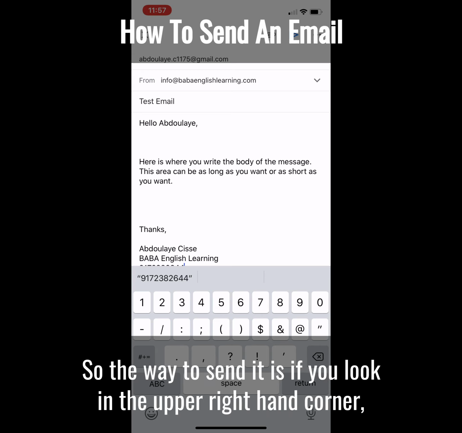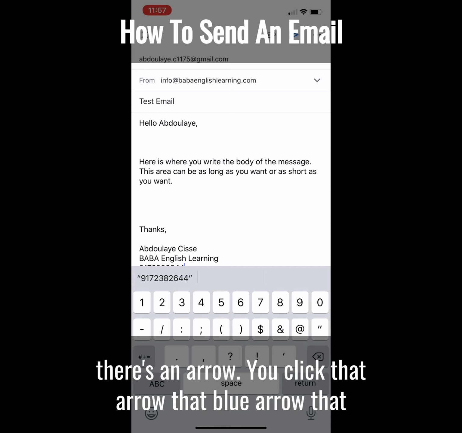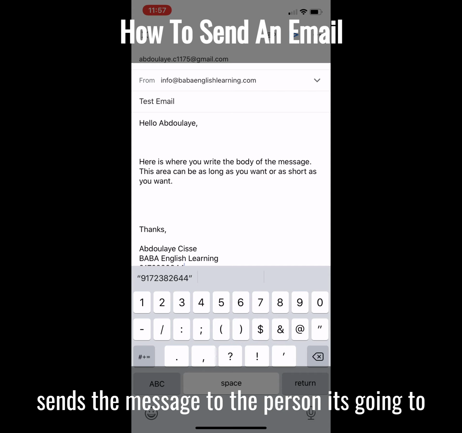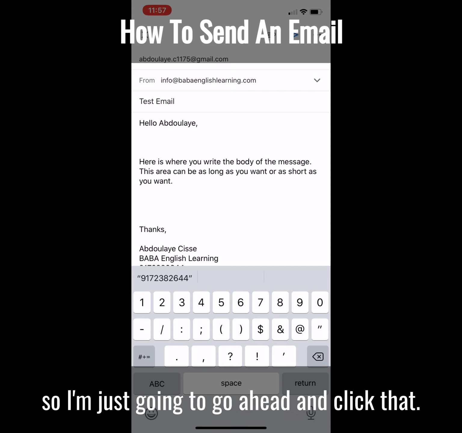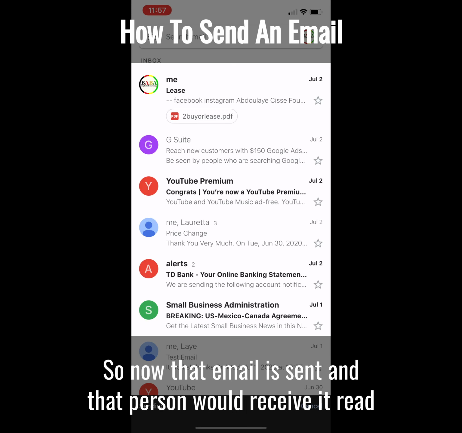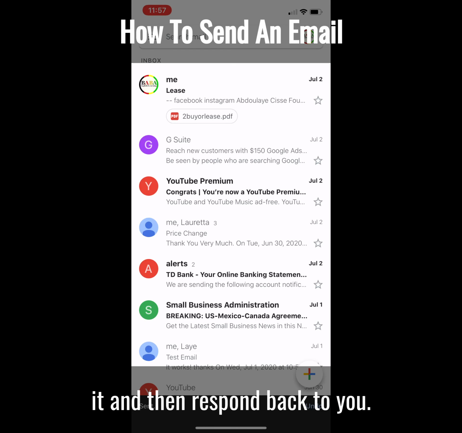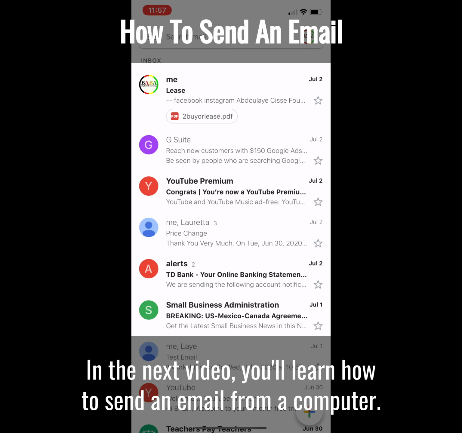So the way to send it is, if you look in the upper right-hand corner, there's an arrow. If you click that arrow, that blue arrow, that sends the message to the person it's going to. So I'm just going to go ahead and click that. So now the email is sent, and that person will receive it, read it, and then respond back to you. In the next video, you'll learn how to send an email from a computer.